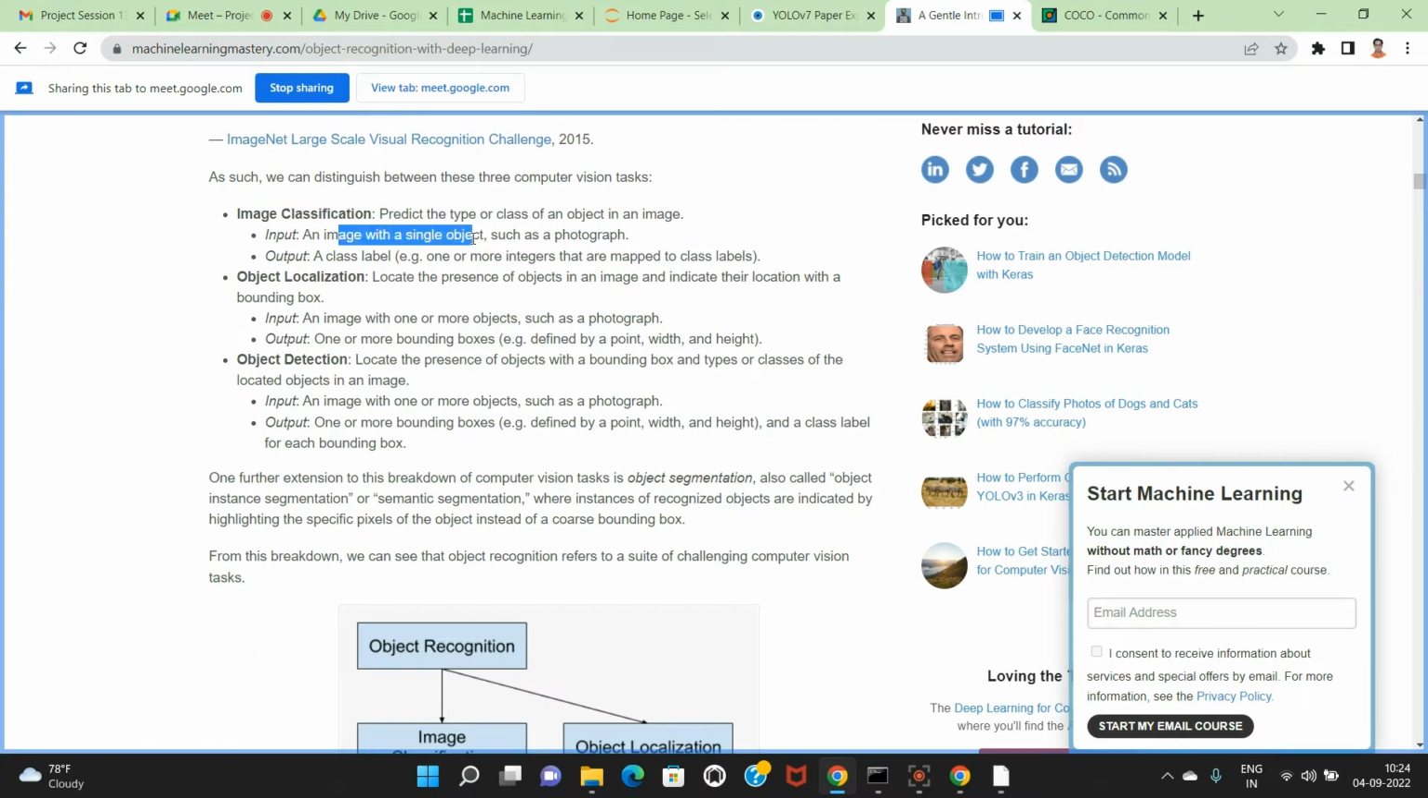An image with a single object, such as a photograph, we give as an input, and we get a class label as output. That means we get a tag. For example, this image is of a brain, and it is either a brain tumor or not a brain tumor, so we get a tag related to it.